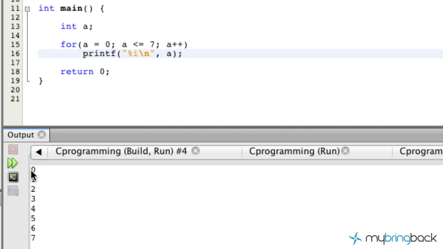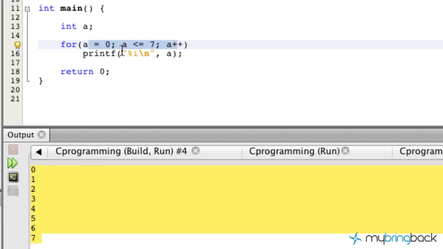Now you see your output should be 0, 1, 2, 3, 4, 5, 6, 7. So this for loop has allowed us to print out 7 different values, actually 8 if you count 0, 8 different values on the screen through just this one simple statement. So let's go through this.